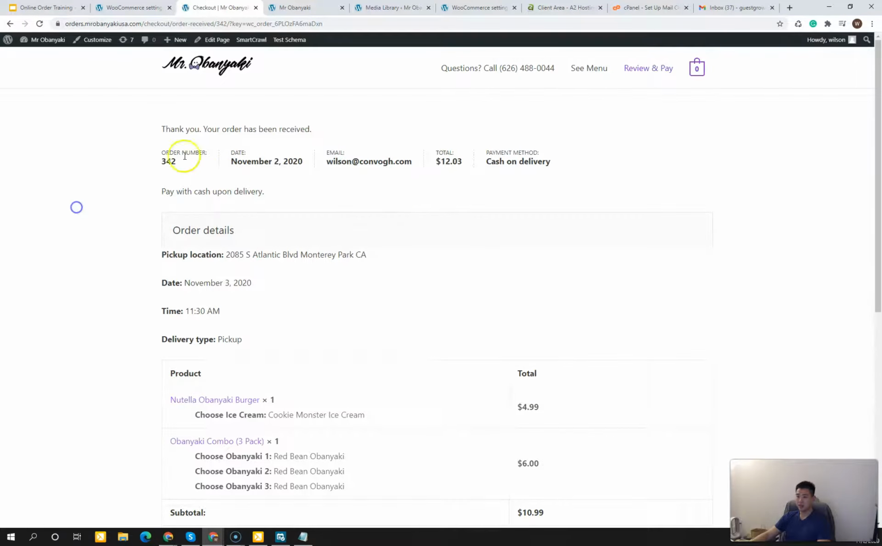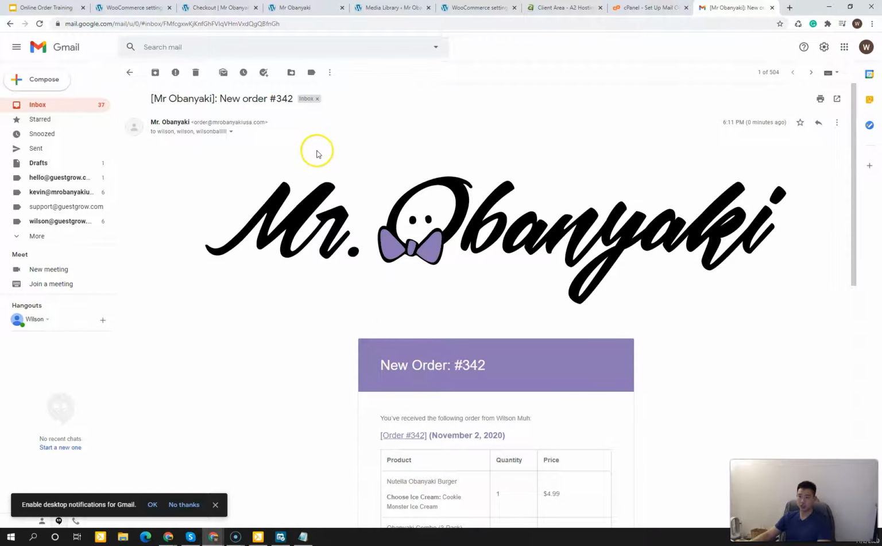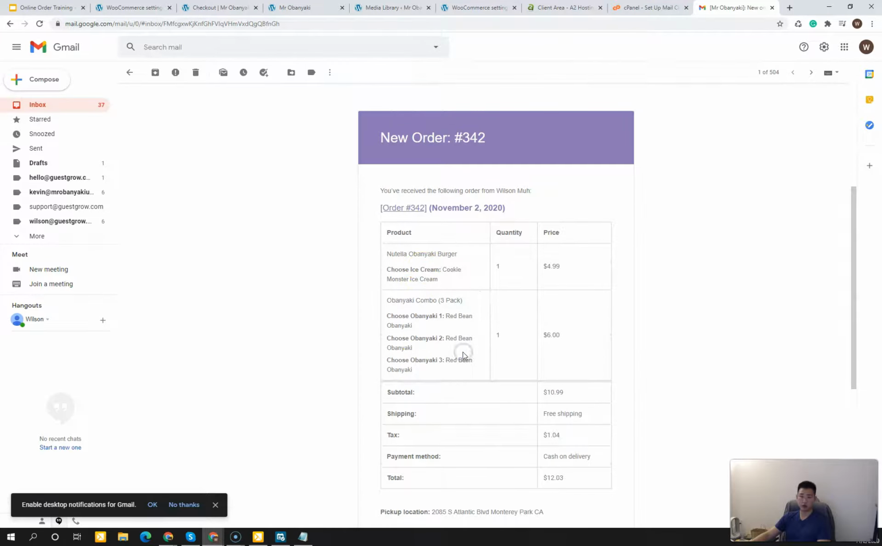And then I can see my order confirmation. And what I should see now is, if I go into my email, it's going to go ahead and send me a new order email. And this is exactly what your restaurant staff is going to see. They're going to see the logo, they're going to see the new order, and they're going to see the contents of what the person ordered.